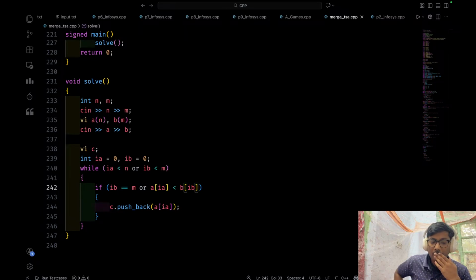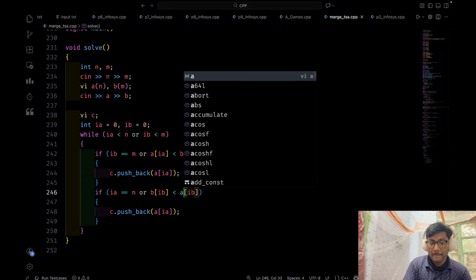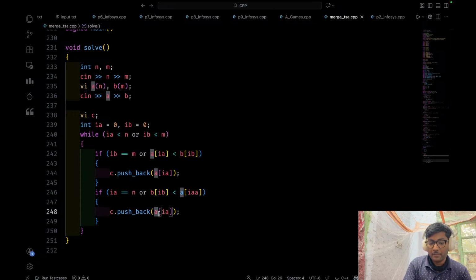I hope I made myself clear. So these are the two conditions. Either IB is not available, like the elements of B have all been exhausted, or A of IA is less than B of IB. In that case, we push back A of IA. If IA is not available and B of IB is less than A of IA, in that case we push B of IB. And of course, I have to do IB plus plus.